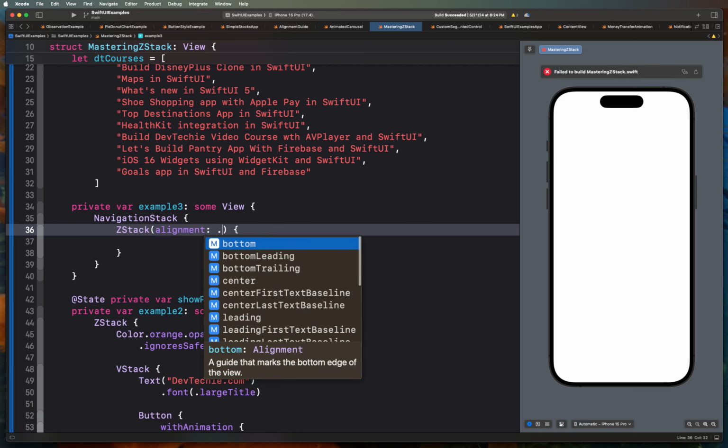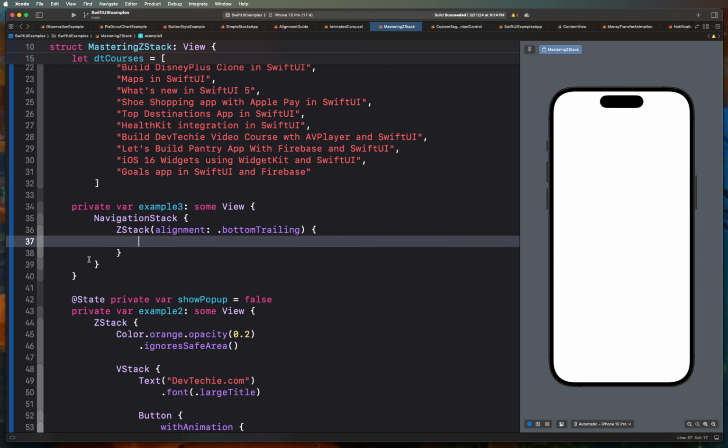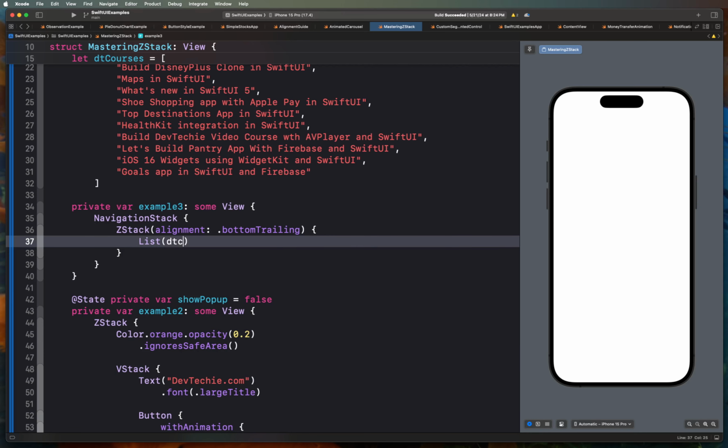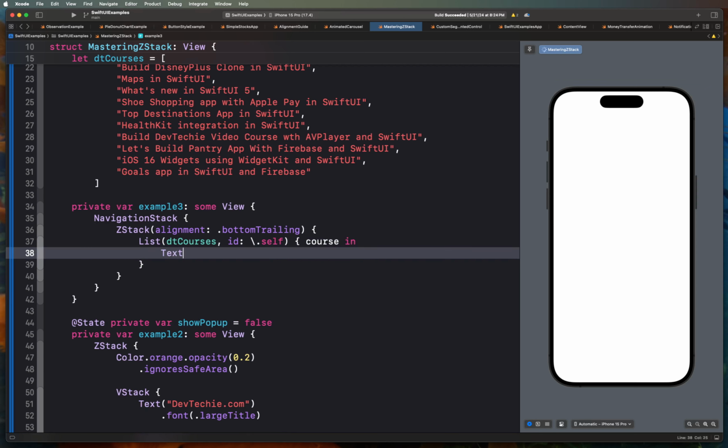This alignment is going to be bottom trailing. Okay, now inside this ZStack, what we're going to do is display all these courses in a list. Courses, each can be ID'd by self. We get access to each course, and then we actually draw a view to display the detail of the course. Right now, we're just going to show the course name.